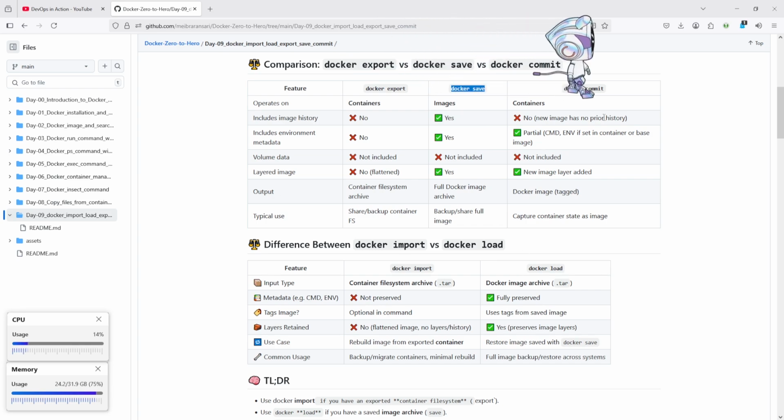And docker commit is for runtime changes. So if you are running containers and you want to add something there, and after that commit it, a new image with the existing changes will be there, right?